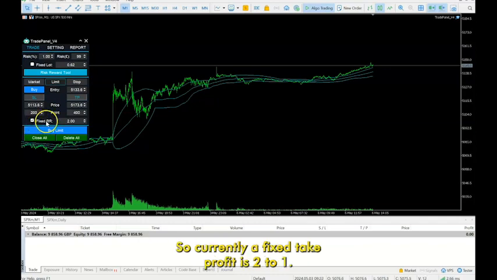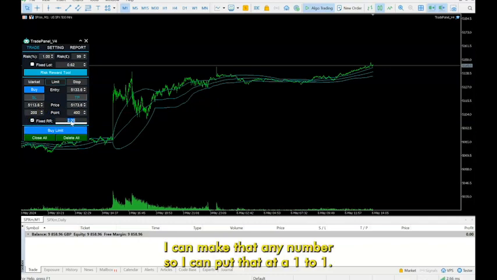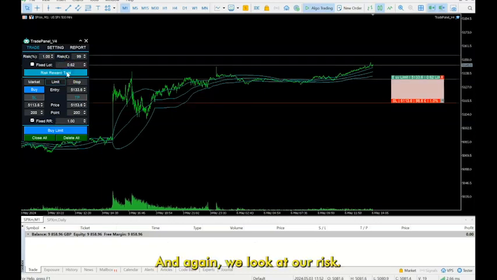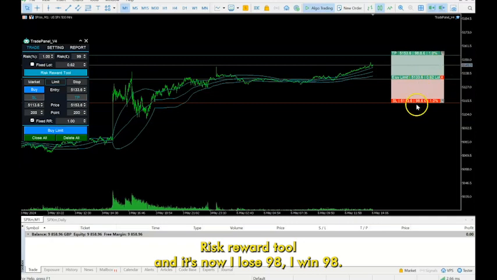So currently our fixed stop take profit is 2 to 1. I can make that any number, so I can put that as a 1 to 1. And again, we look at our risk reward tool, and it's now: I lose 98, I win 98.